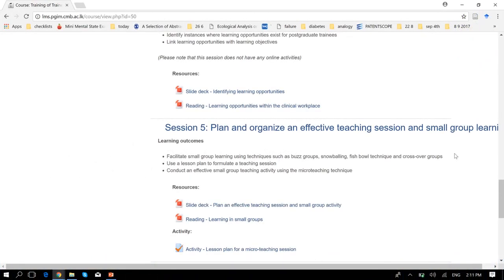As you scroll down the program, when you reach session 5, you will find a different type of activity. This is about planning and organizing an effective teaching session, and the focus was on micro teaching, as you can remember. There are two resources for you to read: the slide deck that we used, as well as a reading on learning in small groups. At the same time, we have included an activity where you can plan a micro teaching session.